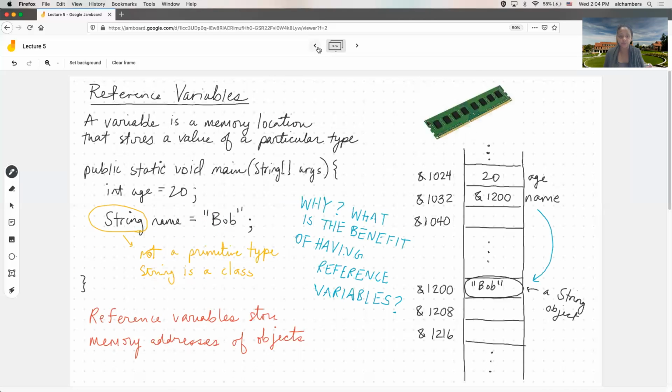We have a reference variable, right? At this point, the only type of reference variables we really know how to create are string types. We will look at other types in the next video lecture. So let's just focus on string types right now.